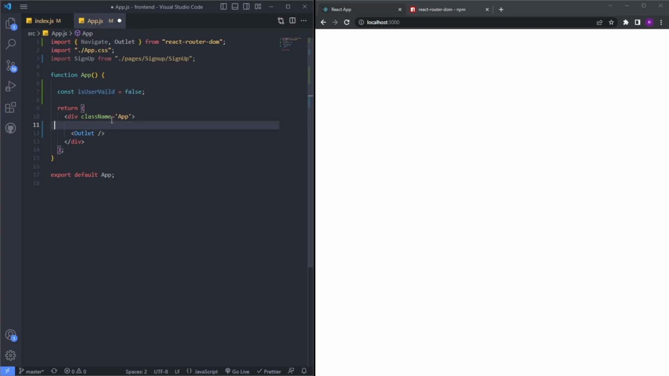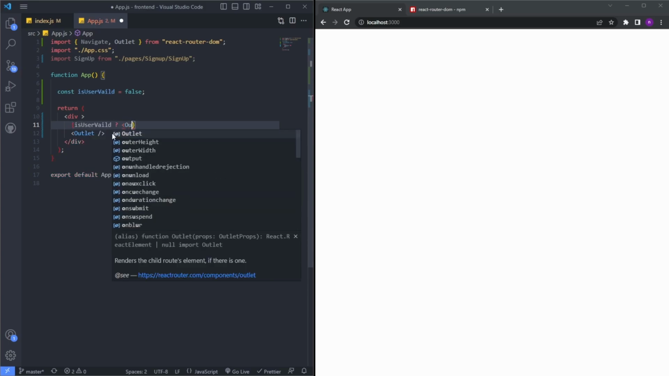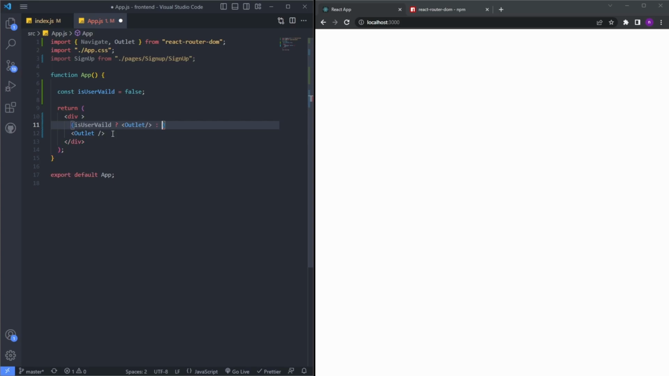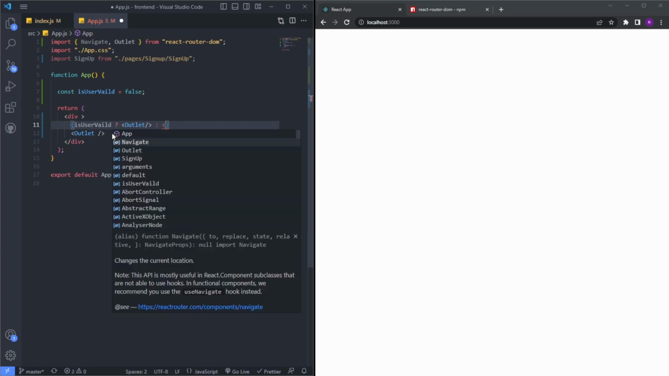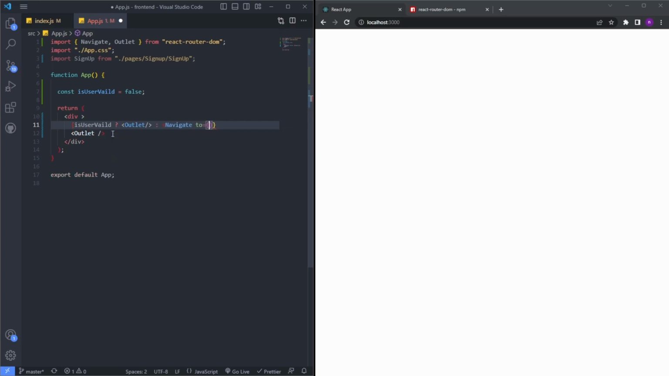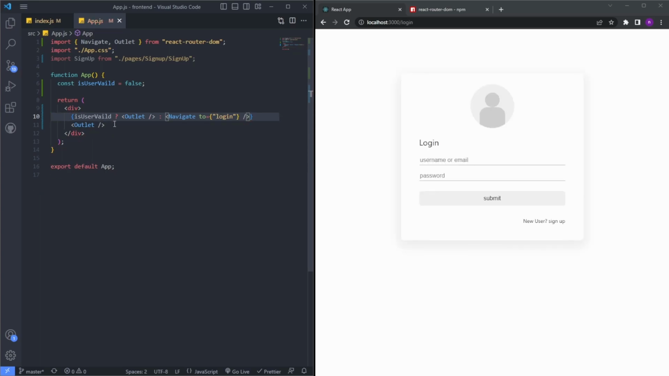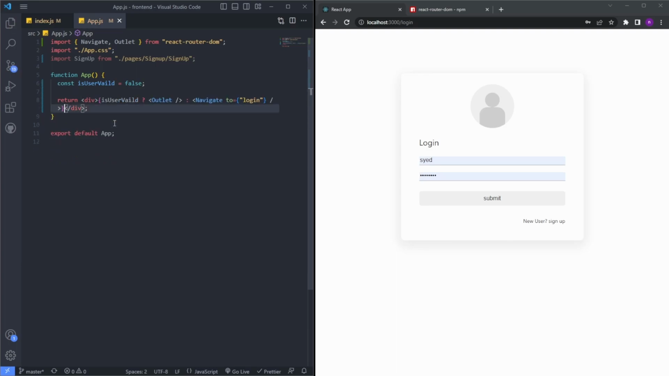So we'll remove this and this. So we'll conditionally render. If the user is valid, then we want to render the outlet. Else we want the user to navigate to login, right? First the user will log in, and then our app will be loaded. We'll also remove this and hit save.